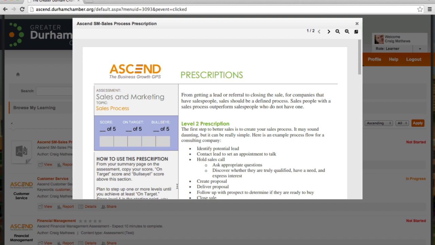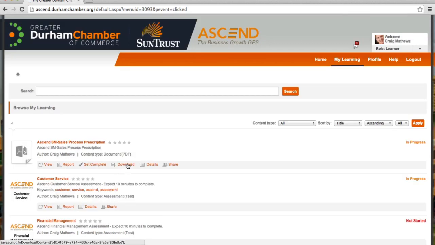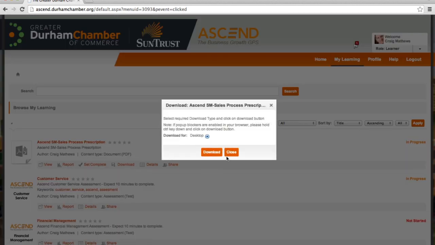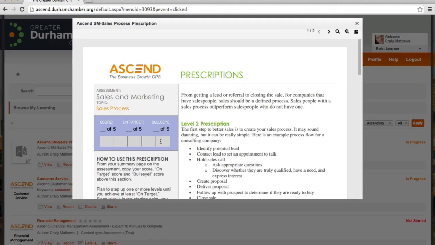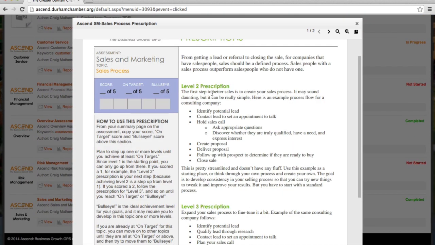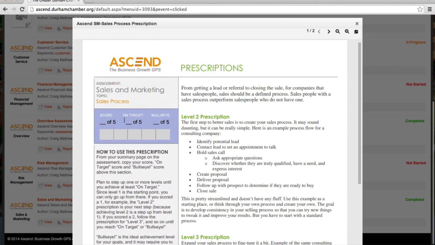It tells you specifically, step by step, what you can do to improve in that topic area. We recommend that you download and print those prescriptions so that you can have something to easily refer to as you're trying to improve your business. When you view your prescription, you can look at what you need to do, but we also recommend that you print out your prescription, and then you'll be able to write in your score, what you've actually scored on it to this point, what's an on target for that area, and also what's the bullseye for that area.